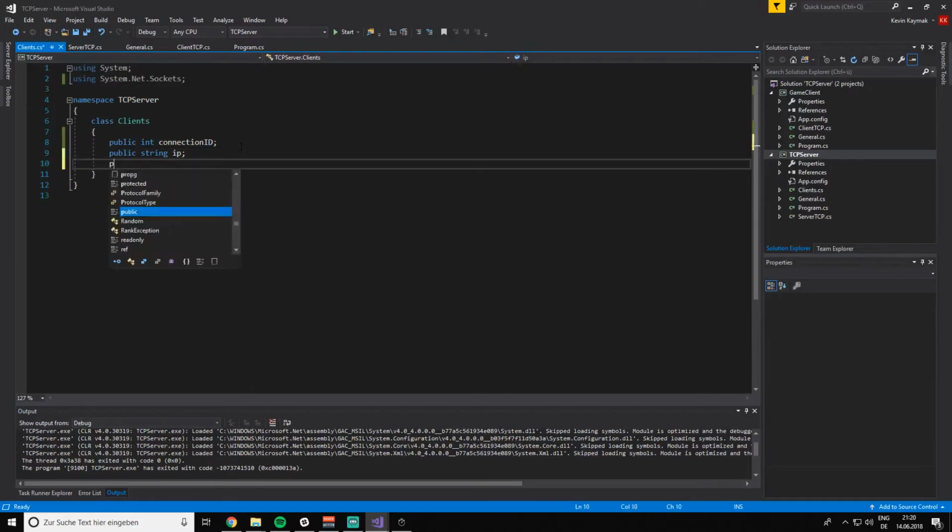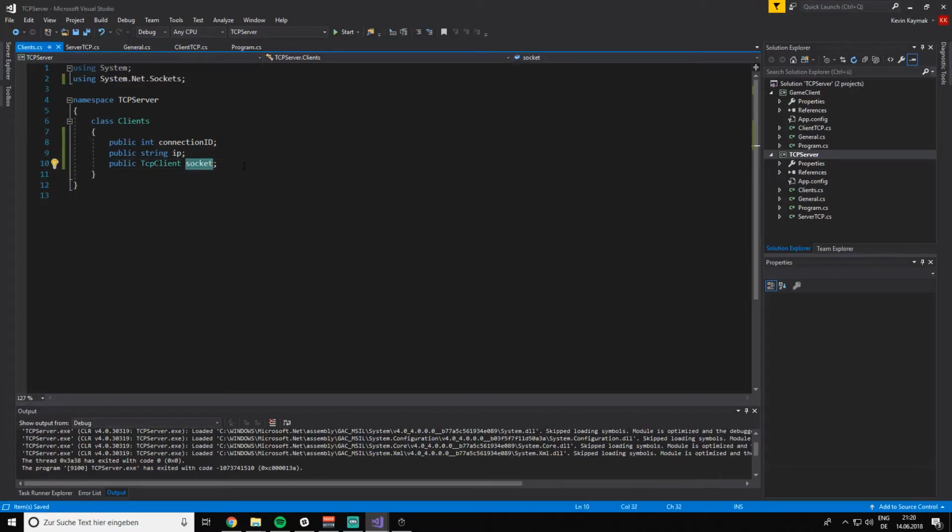Okay, as next, we do need, of course, our public TCP client, which we call socket. This is our personal socket from the player. Each client who is connected to the server has its own personal socket. This is necessary to send data to the player at the end of the networking. So this is the most important part right here. We don't want to send the information to everyone. We just want to send the information to this specific socket. That's why we want to save that specific socket.